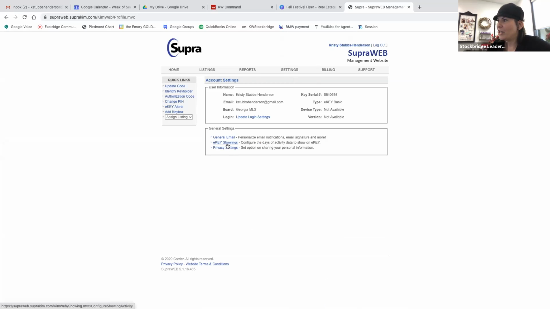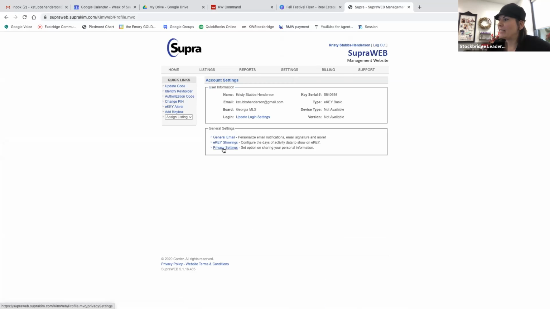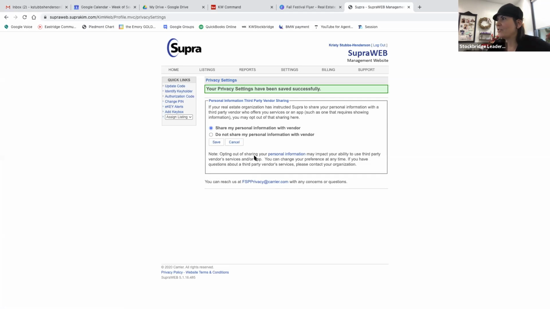Here is eKey showings. I configure the days of activities on my eKey. Select the number of days' worth of showing activity you would like to appear on your eKey. Standard is going to be 3. You can go all the way back to 7. This is privacy settings. I can set options on sharing my personal information, which is good to know. And this says I can share my personal information with the vendor. That is completely up to you. All right, so this is everything under my personal settings.